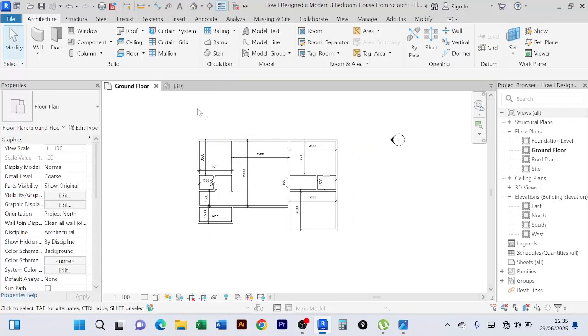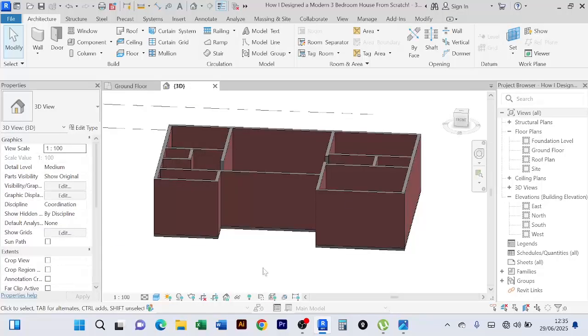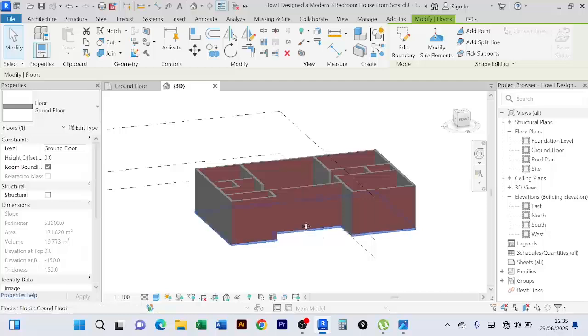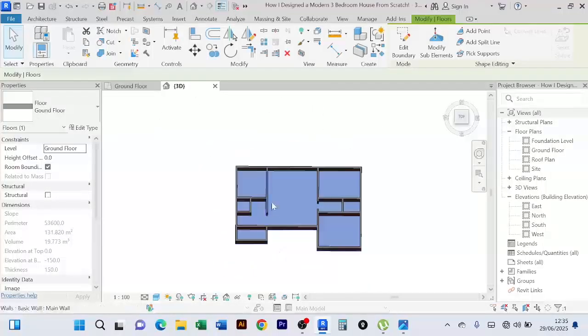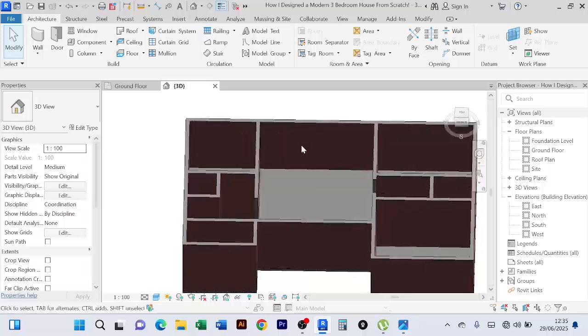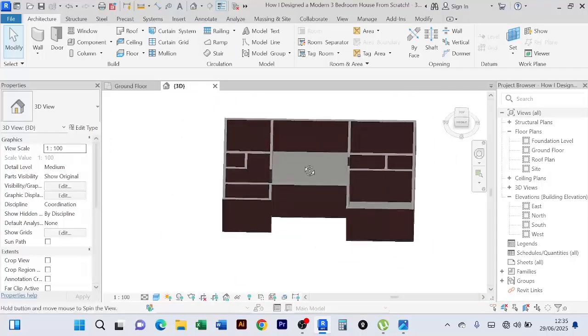Here you cannot see it, but when you come to your 3D, you will be able to see the floor here. You see that? That is our floor, and even if we turn like this, you'll see the floor right inside the house. Now the house is becoming a house.